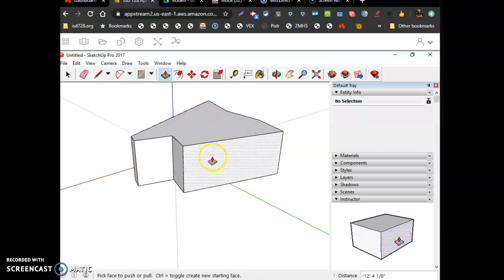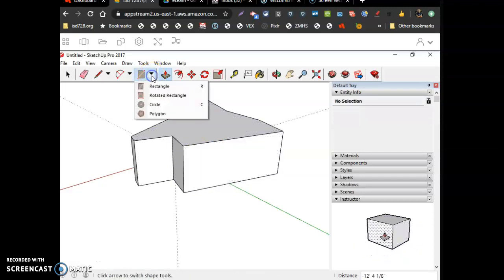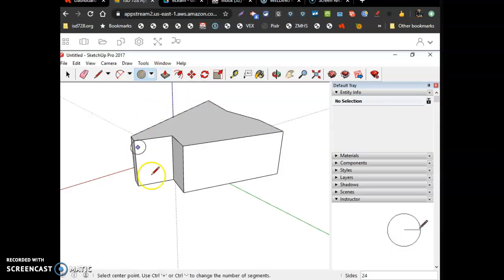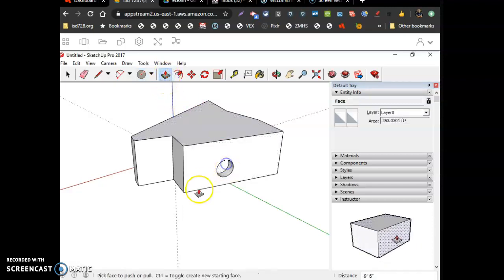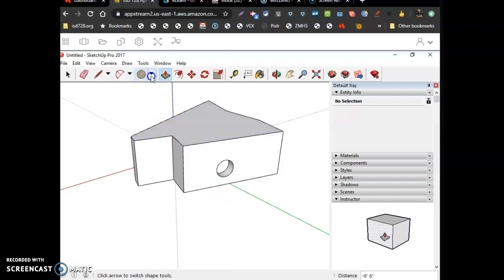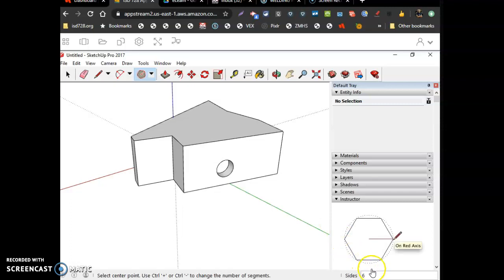I could try cutting some holes in here. If I go to a circle tool and I click on this face, drag it, drop it. Use that push-pull tool, push the circle in. You can drill some holes if you want. I can have more of a polygon size hole. Right now it says sides 6. I'm going to type the number 8 and see 8 appeared over there automatically.